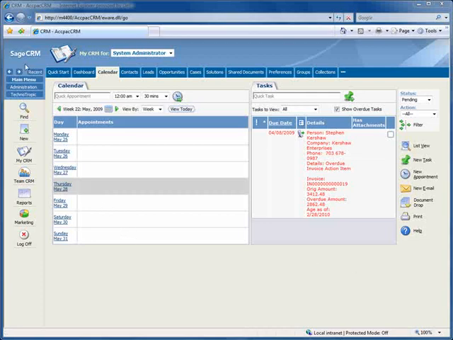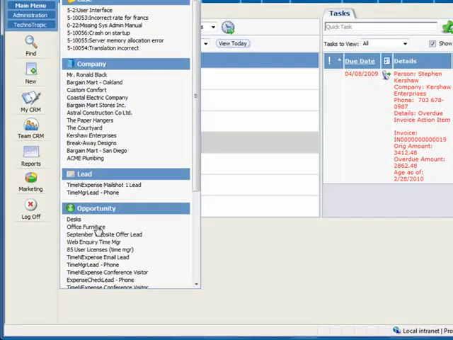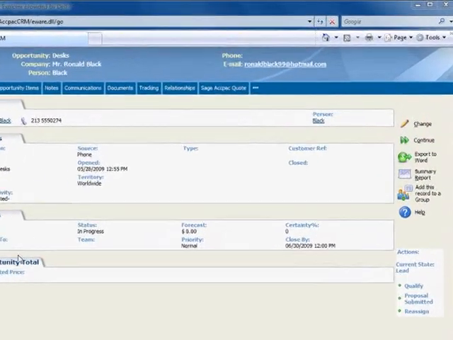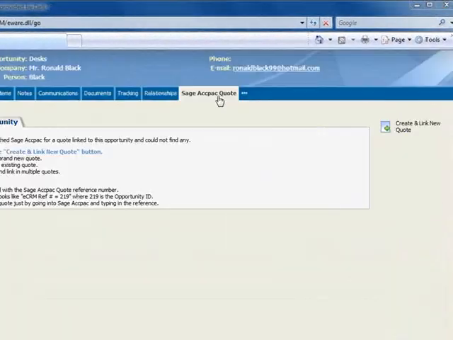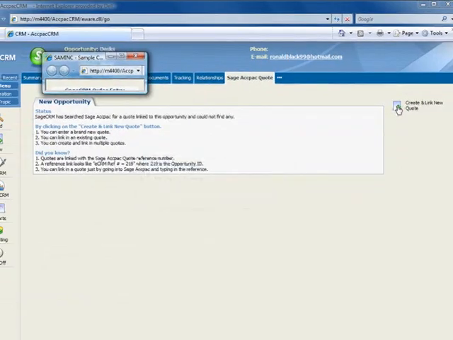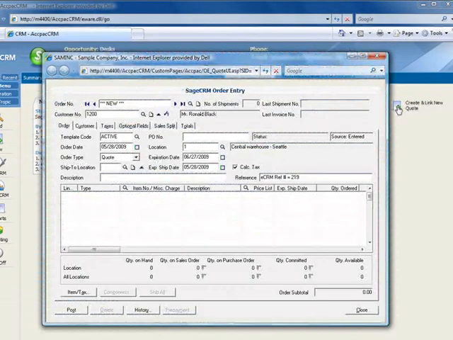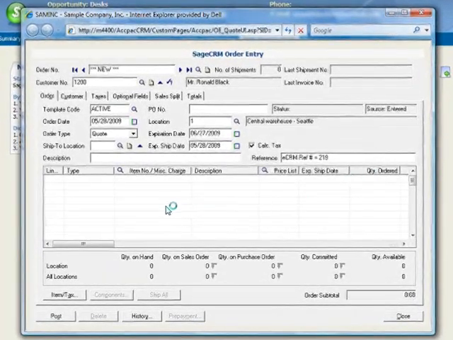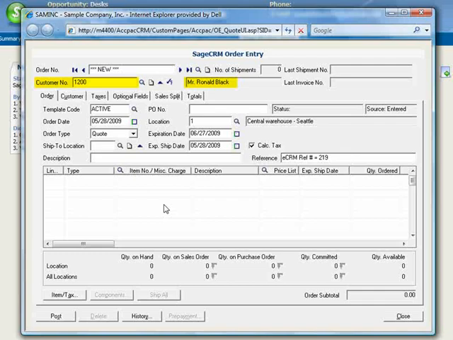From My CRM, we'll open the Recent list, which shows the records that you've recently viewed, and let's select the first opportunity listed. Notice the Sage ACPAC Quote tab. Clicking the Create and Link New Quote button will launch the web version of the Sage ACPAC order entry screen. You can see that the CRM customer has been automatically entered onto the quote along with their default information from Sage ACPAC.